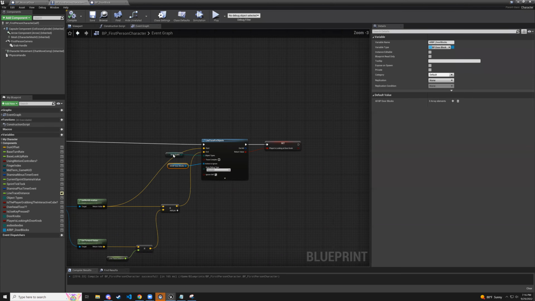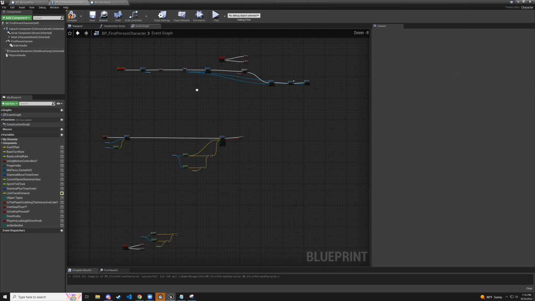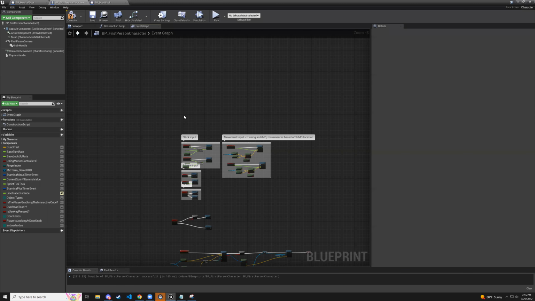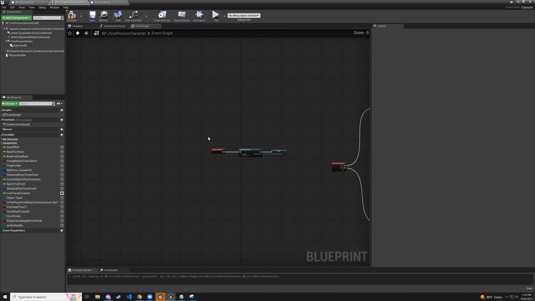More than one way to skin a cat. Okay, so let me show you how I did that. We'll go to our begin play. Where is that at? Here it is. Event begin play. That's this right here.